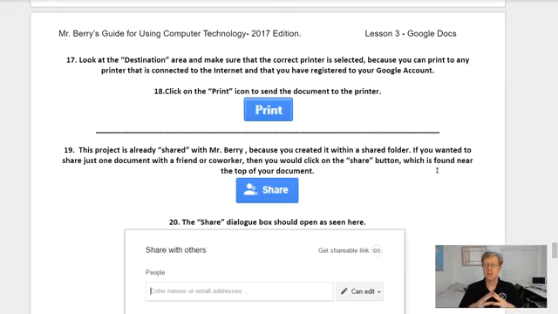Look at the destination area and make sure that the correct printer is selected, because you can print to any printer that is connected to the internet and that you have registered to your Google account. 18. Click on the print icon to send that document to the printer.